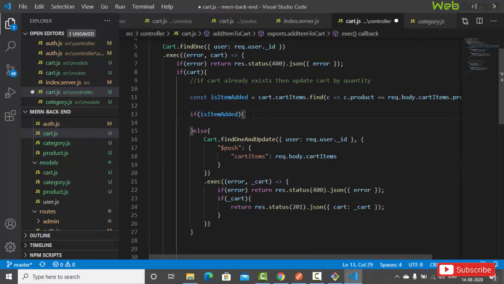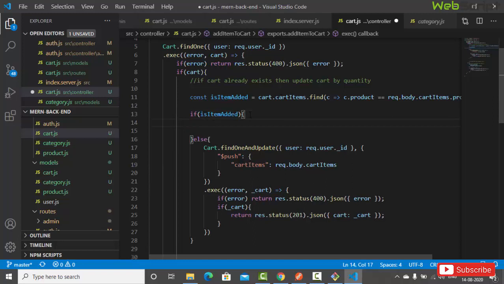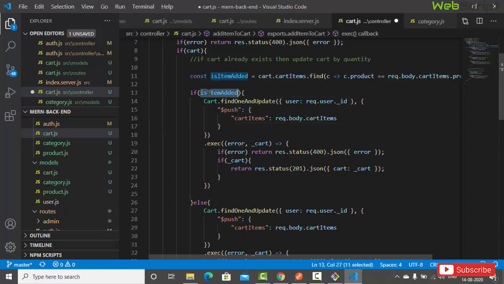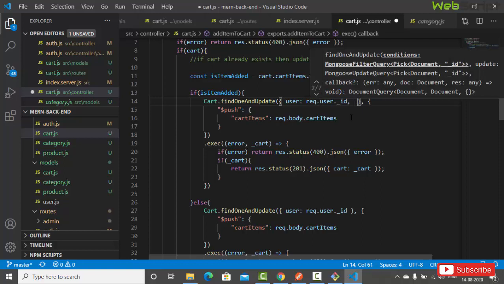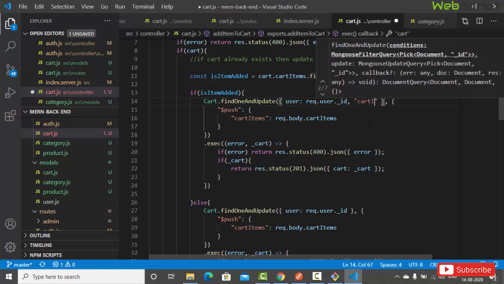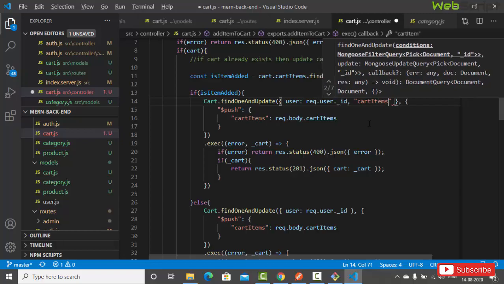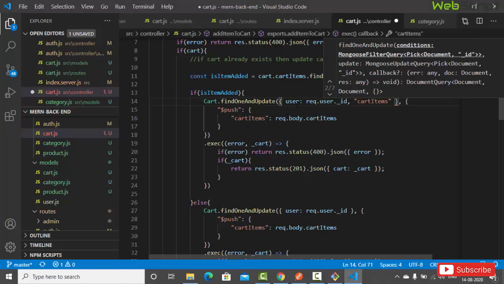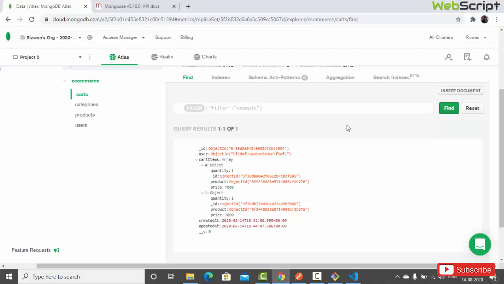If the item is already added, then we are going to use a different kind of code. Instead of push, first we have isItemAdded, and as we are checking for the user, we have to add one more check. Here we'll say cartItems. This is a property. You can see like user, we have cartItems as a property. So we'll say cartItems, and you can select the sub property by using dot.